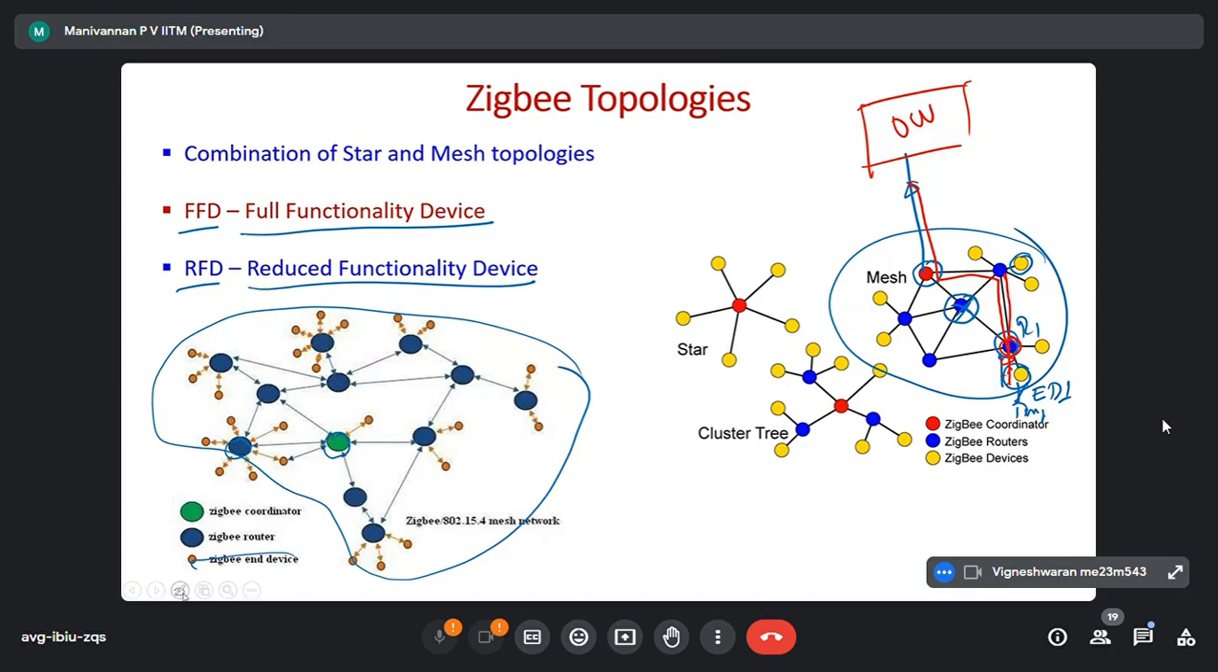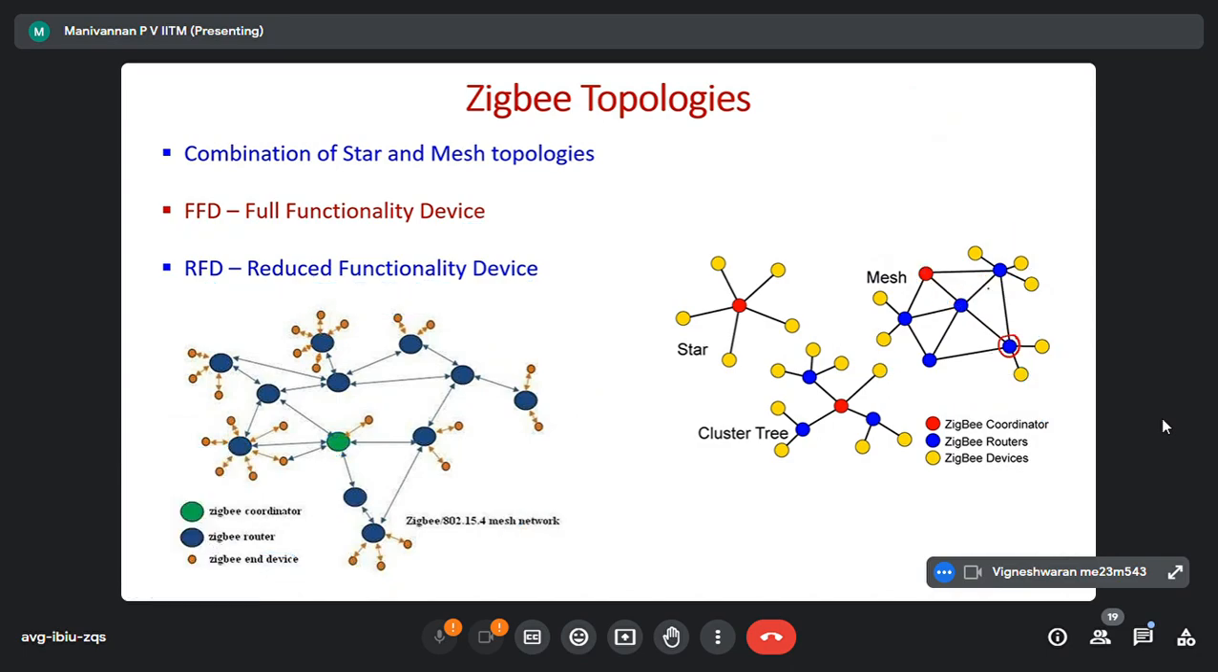Please note that if you see here, this router is connected to 3 more routers. This I call R1, this is R2, R3, R4, R5. This is coordinator C1. For example, this is device 1, device 2, device 3, device 4, device 5, device 6, device 7. Okay. Now, all the devices' data will go like this. The only way out to the outside world is through the coordinator, only one coordinator.